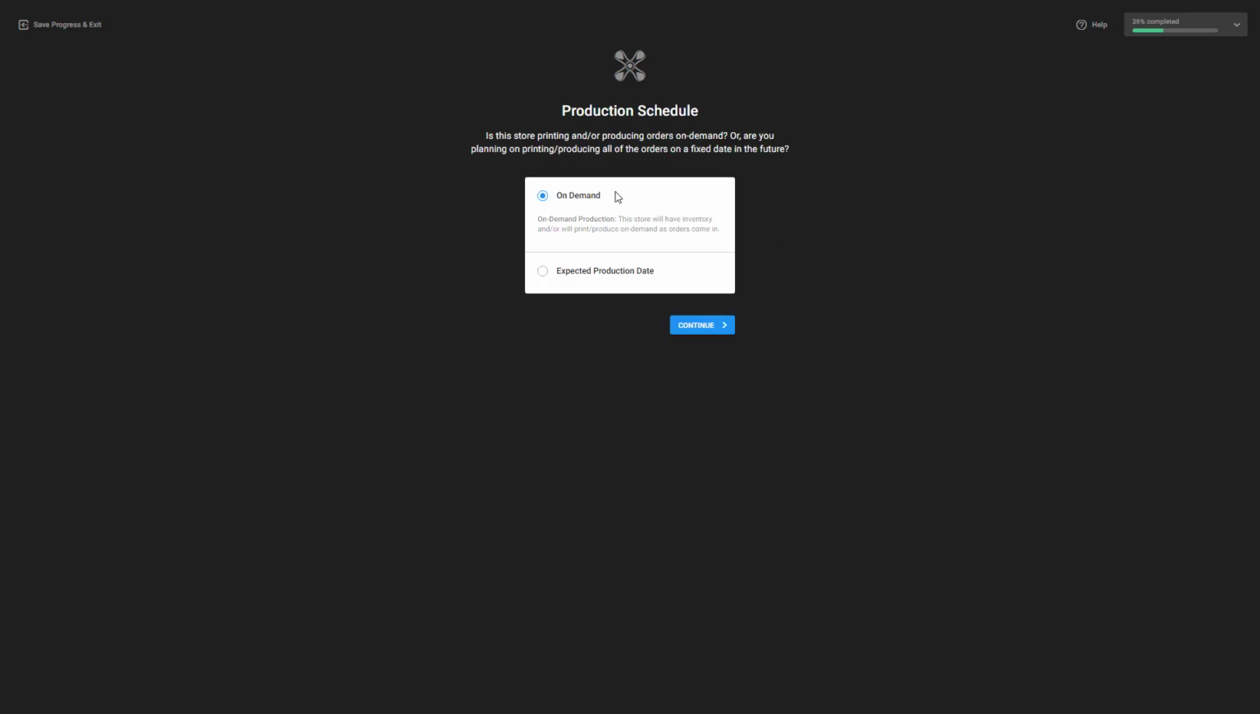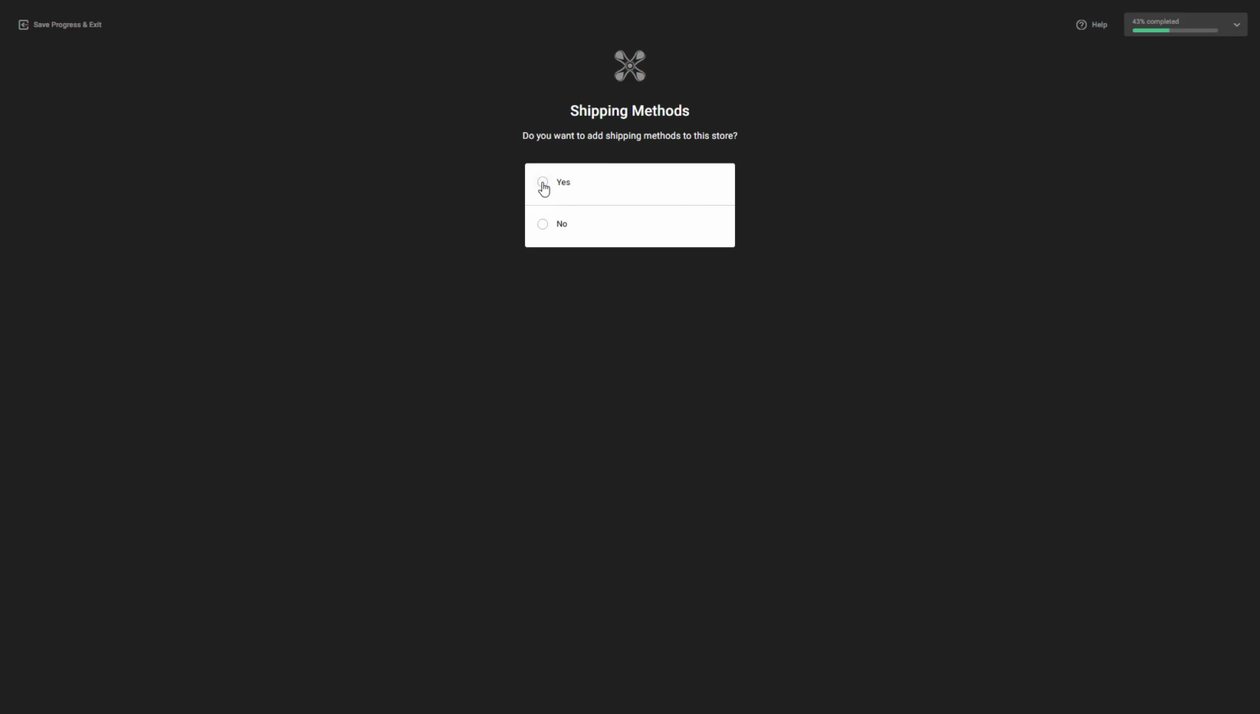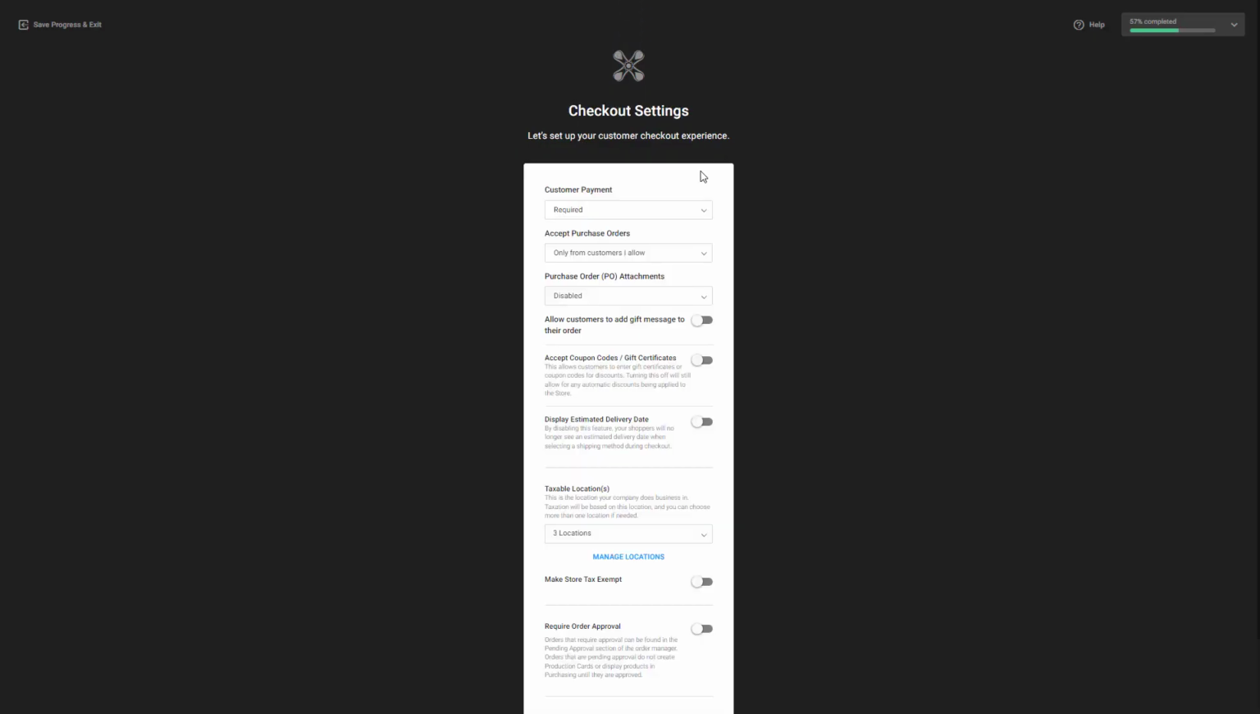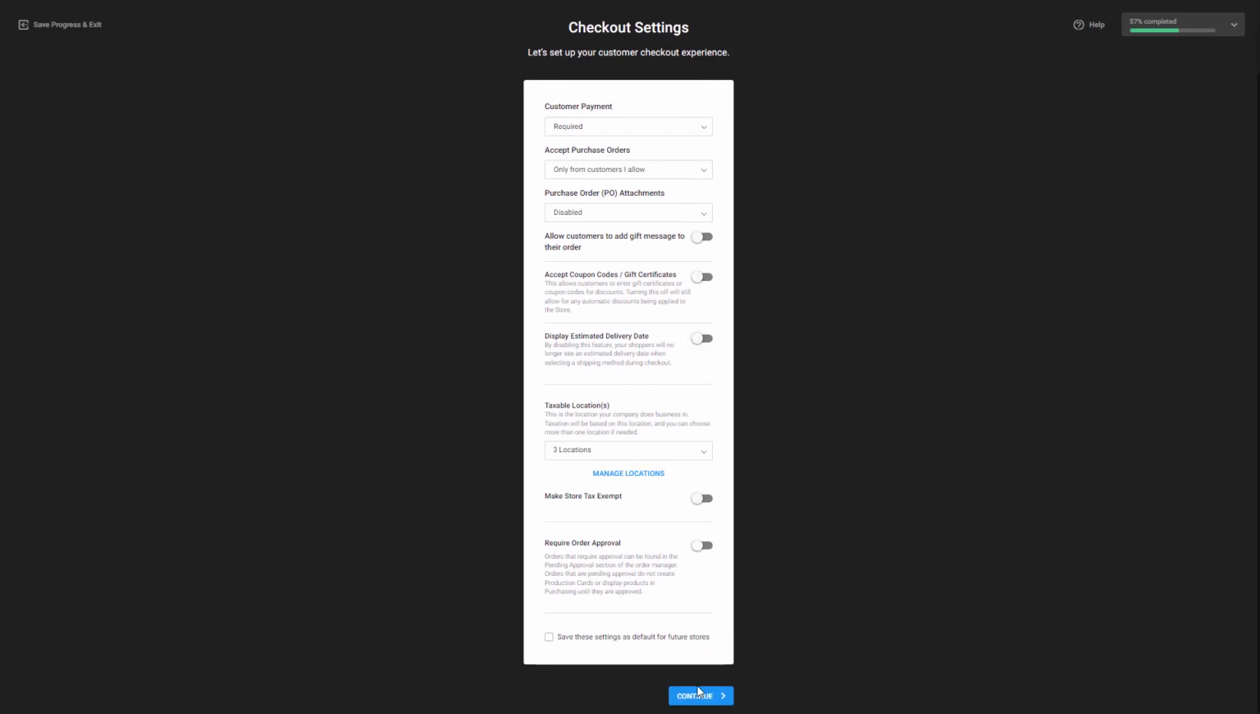I'll determine if the store is print on demand or if there is an expected production date. Print on demand means the store will be stocking inventory or the product will be produced as the orders come in. An expected production date is a store with a time-definite deadline that will end after all the orders accumulate. I'll add my shipping methods. I'll decide if there's a store pickup location, and then I'll set up all the customer payment information.